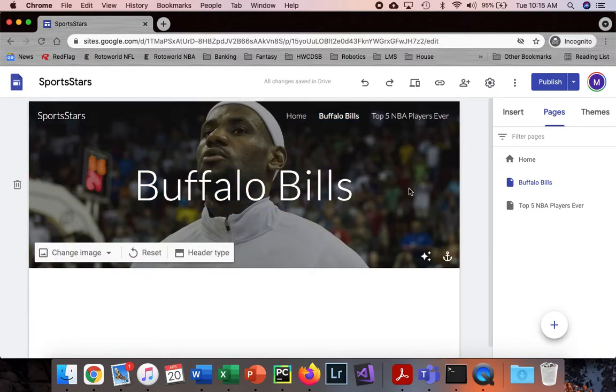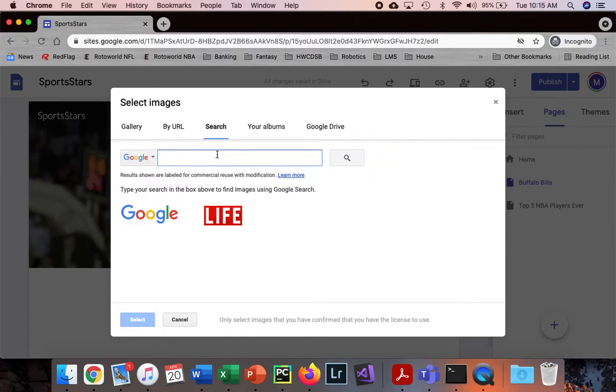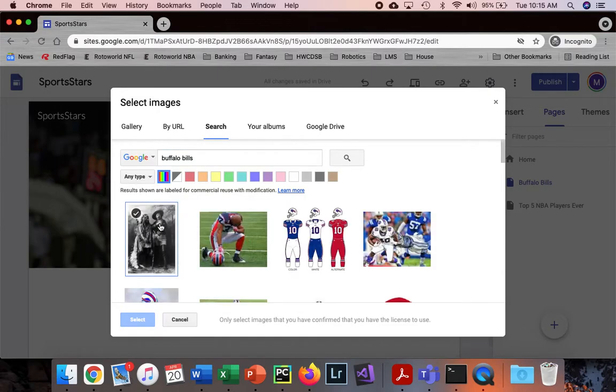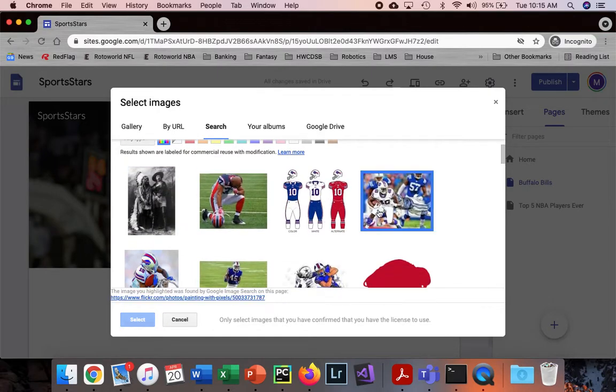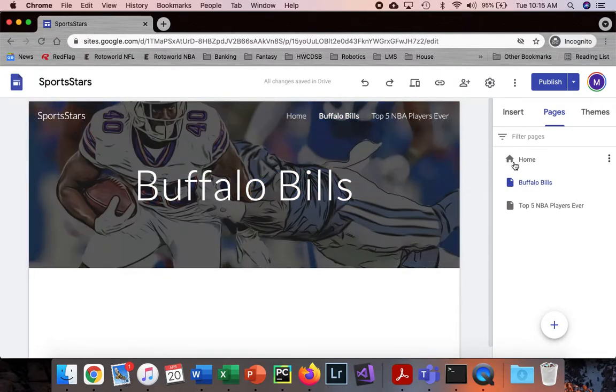Excellent. Now, remember, this picture of LeBron James is going to stay. So we can try to change our image. Select an image, and maybe I will do a search for the Buffalo Bills. And let's say I want to put this image in. Okay, perfect. So now I put that in. Doesn't that look cool? Look at that.